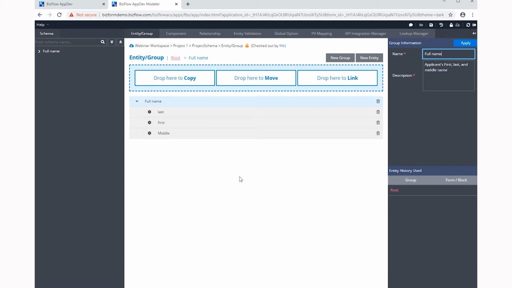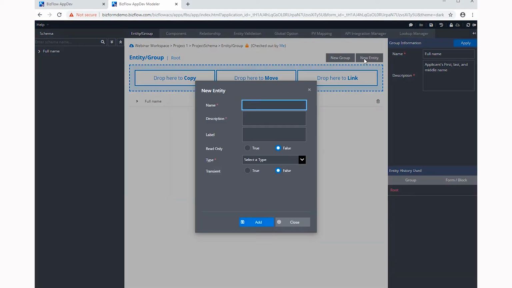Before I jump off screen to quickly go through the rest, let's create one more entity together, this time with a different data type. Taking field number 3, sex, click New Entity to bring up the entity modal. Here I'm going to enter the name, description, and label fields quickly and jump down to type. Because the DS11 form gives us a list of predefined answer choices, we'll choose Lookup.